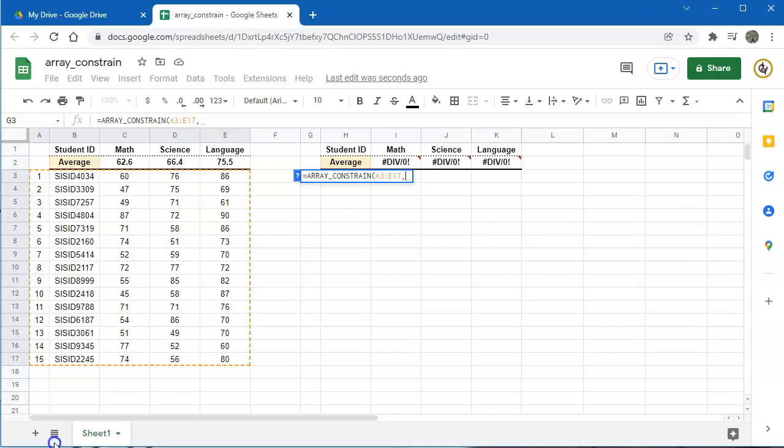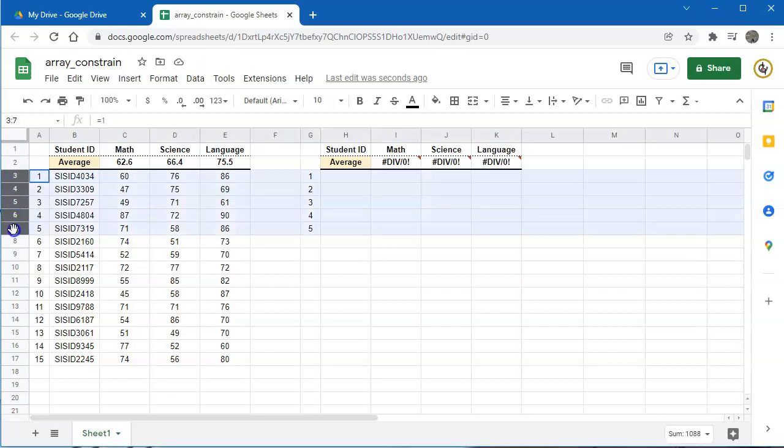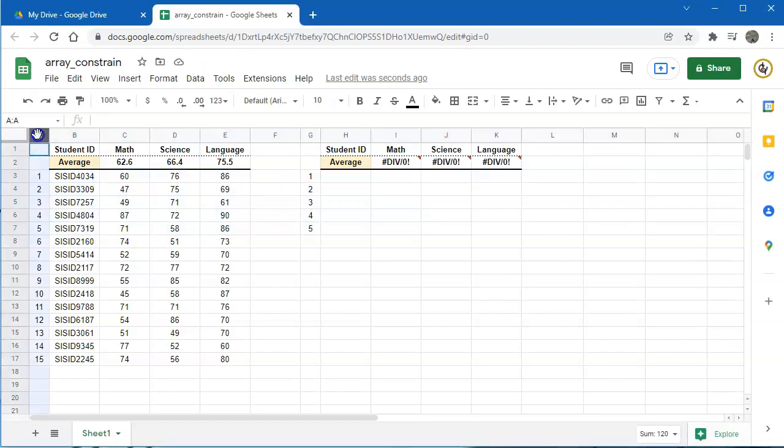The second part of this formula is stating how many rows you want reported. So let's say we want 5 rows. And then the third part is stating how many columns you want reported. And let's say 1. And it's always going to begin with the first row and the first column. Hit return. So you can see it's reporting first 5 rows and is reporting 1 column, the first column.